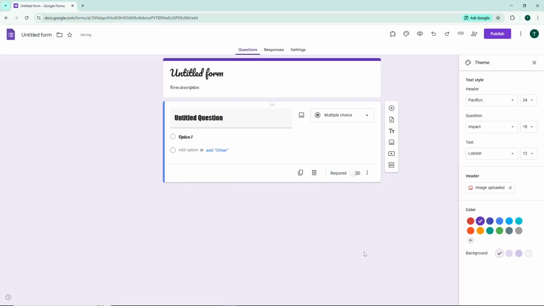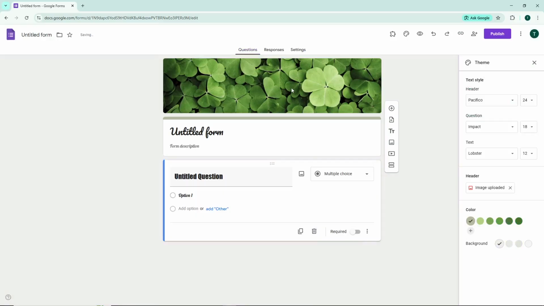If you want to further personalize your form, you can change the background color. Simply select your preferred background color by clicking on the color palette. Choose a color that complements your header image and overall design. This small touch can make a big difference in how your form looks and feels.